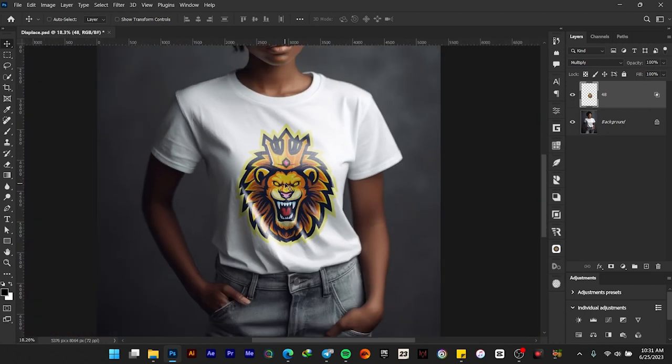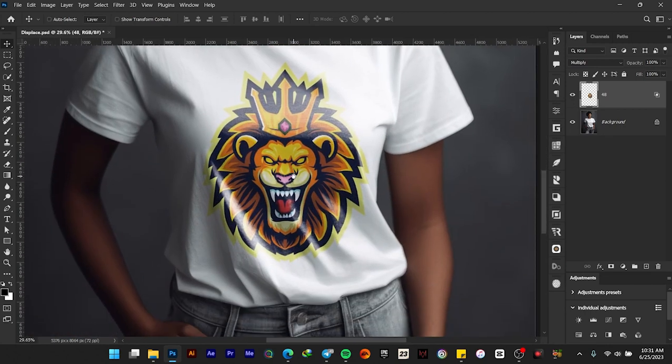Okay, so guys, this is how to place a logo on a white t-shirt.